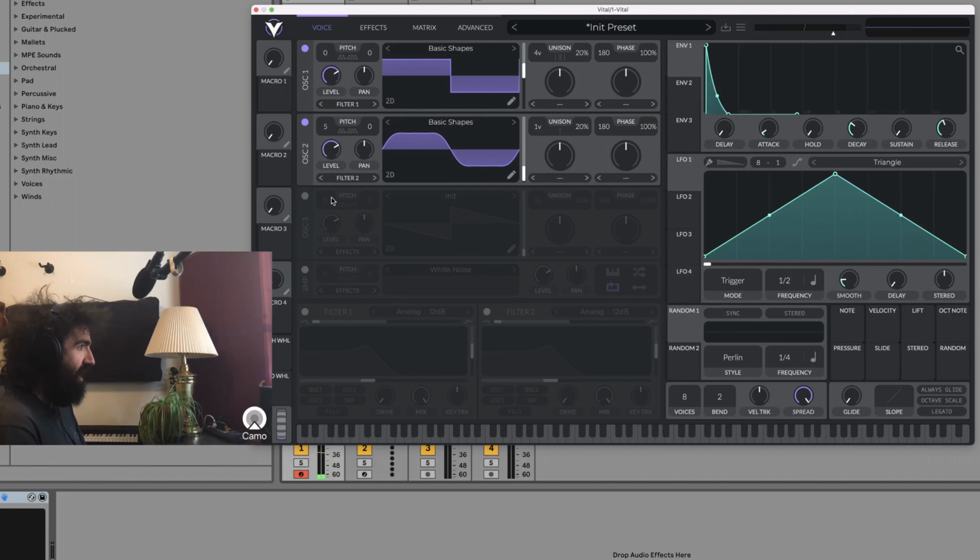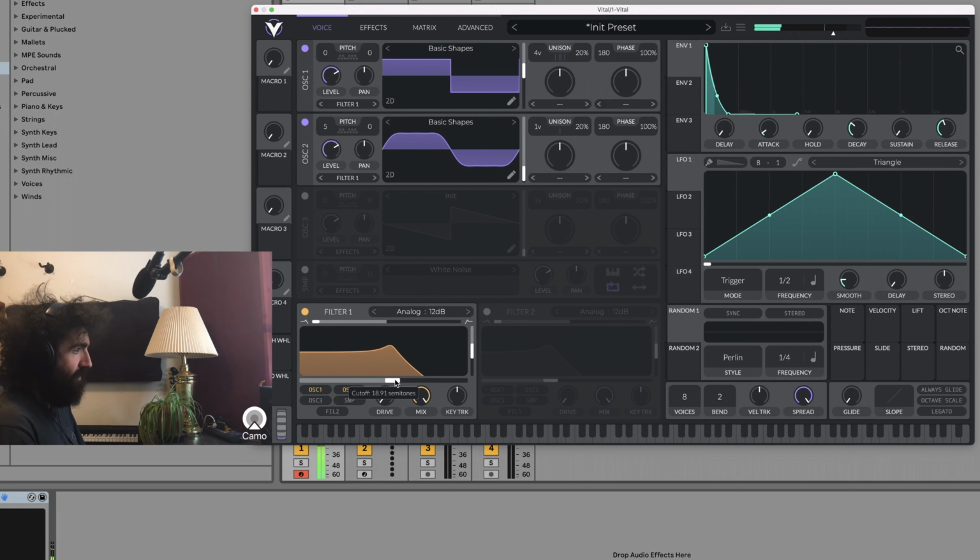Okay, let's route the oscillator 2 to filter 1 as well. So both our oscillators are going to filter 1. Turn on filter 1. Going to open the cutoff a little bit. So it's just cutting out some of the really high frequencies. Okay, I'm quite liking this sound.